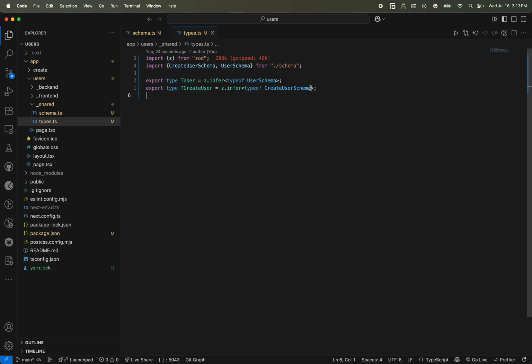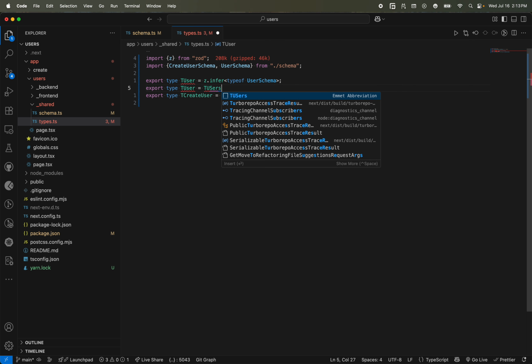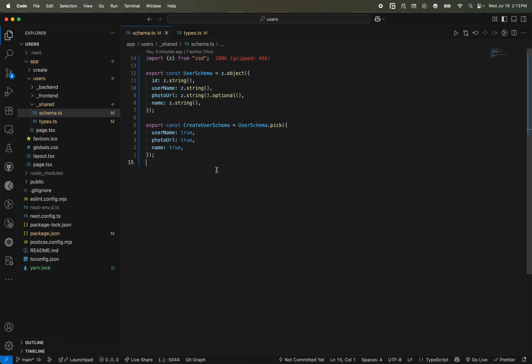The other thing that we need is we also need to have users, right? So essentially users is going to be this one here. This is going to be T users, and we just want that one. We just want the array of the users. So it looks like now we have our stuff. I'm going to go ahead and accelerate this a little bit.